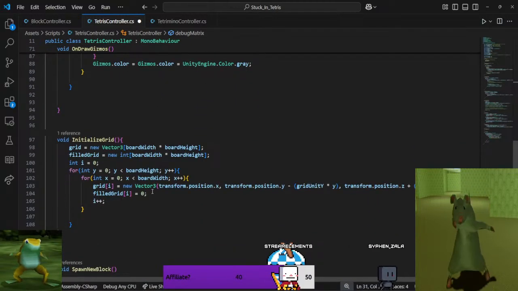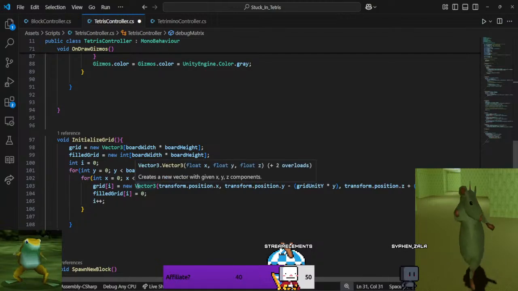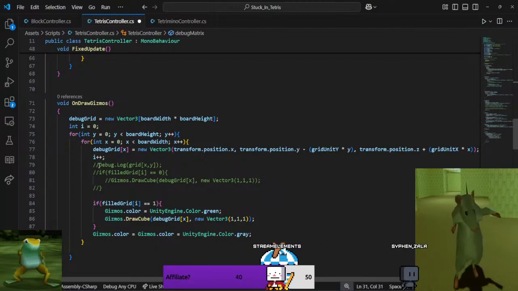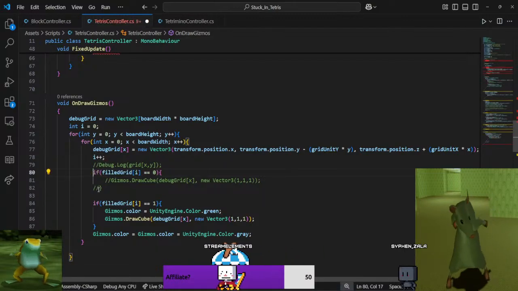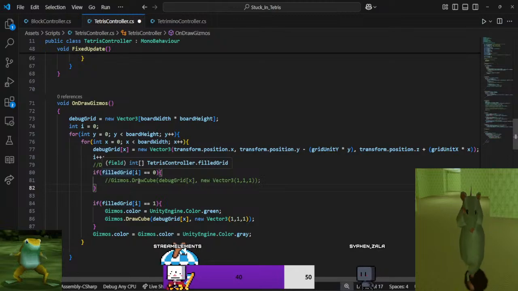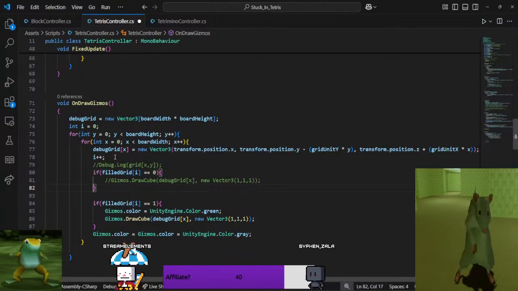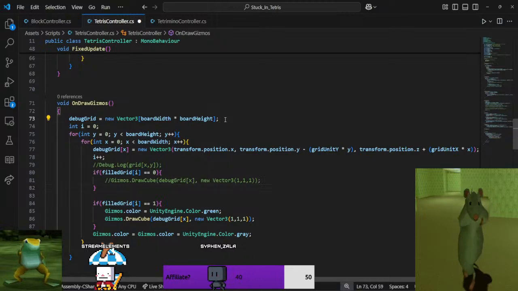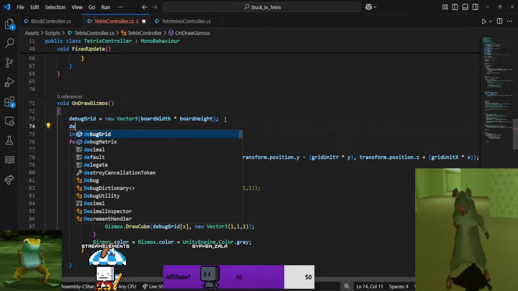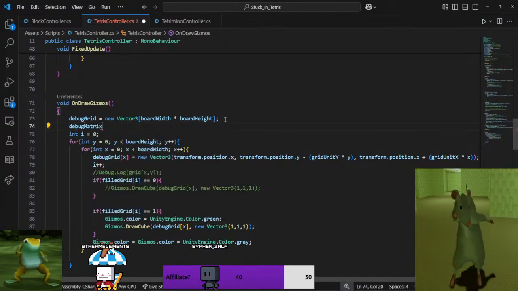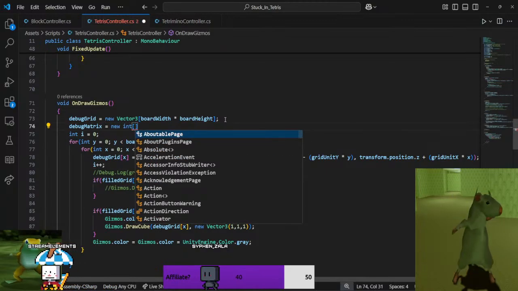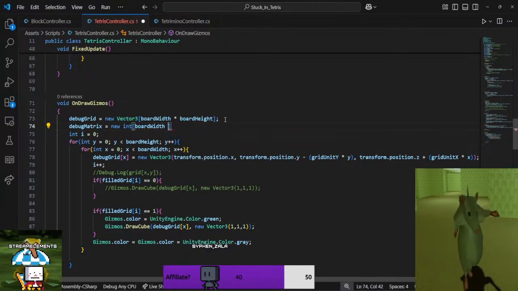Yeah, that's probably fine. I just copy. Honestly, I could just do this. Yeah, let's do that. Debug matrix equals a new integer array with a size of board width times board height.